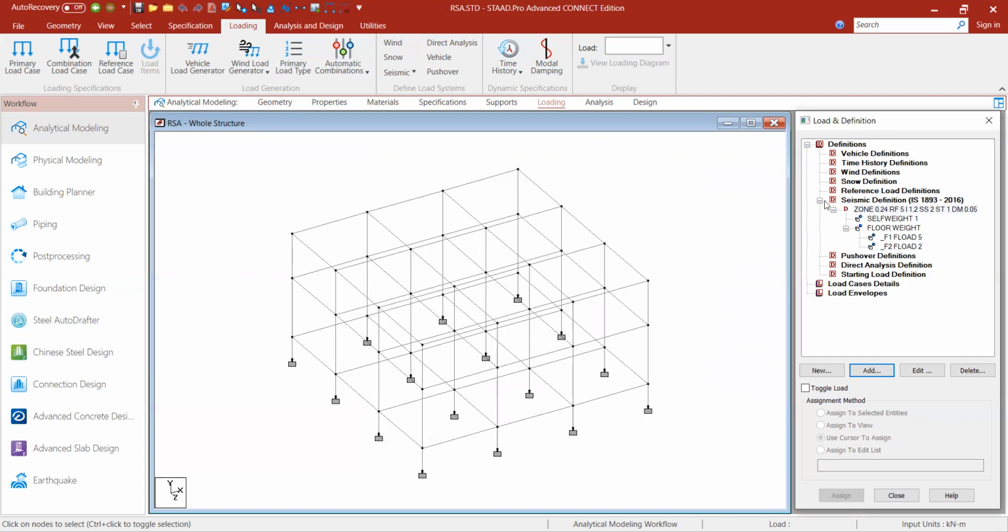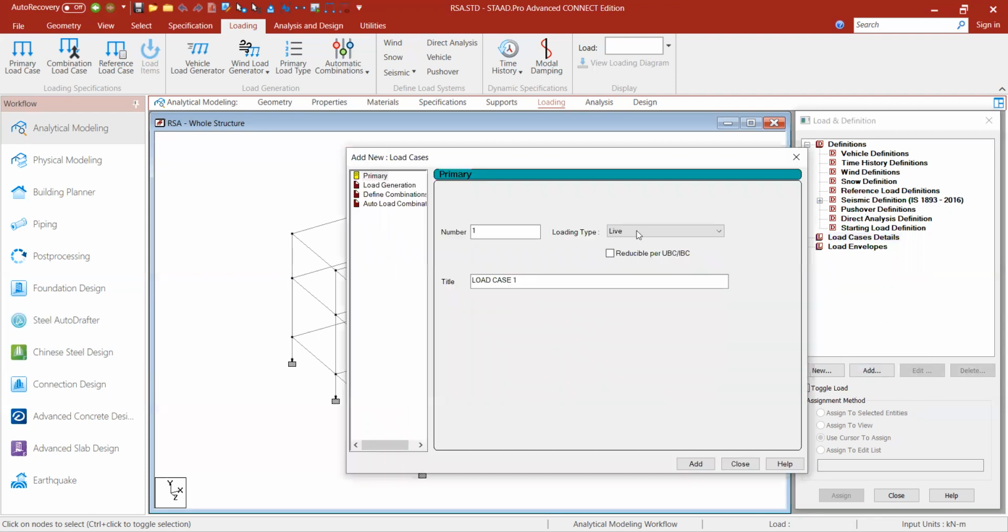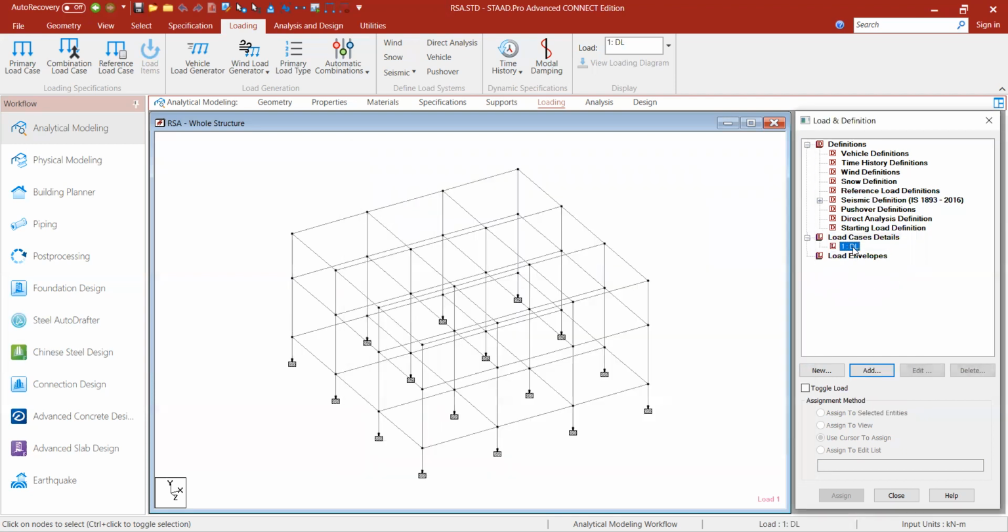Now we will define our second step. We'll move forward to the second step, that is dead load. So for defining the dead loads, click on this load case detail. Click on this option add. From here, select dead load. Say load type dead. Title, write DL. It's dead load. So add. Close. Click on this load case 1 dead load.